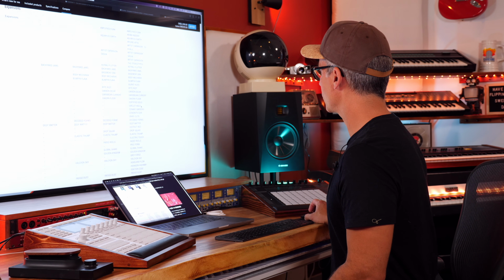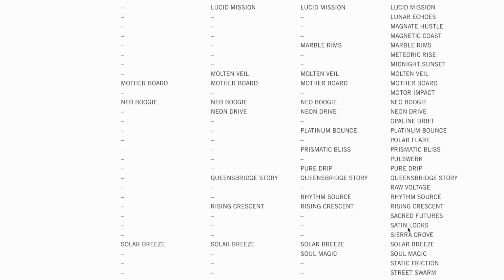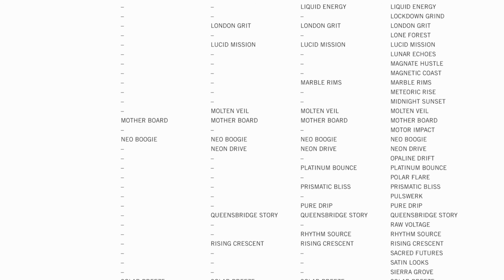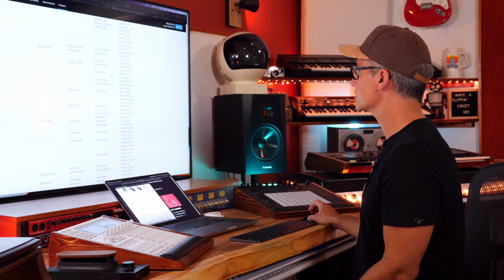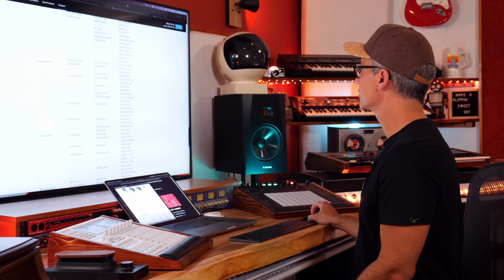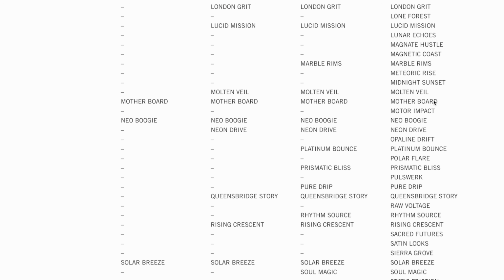But there is a whole bunch of new, we're seeing things in here like Satin Looks, Soul Magic, Young Phantom, Freeform, which just came out. I've got a video on that one. Really fun jazz one, only in the Collector's Edition. Motherboard. That one comes in all the versions. That's kind of cool. So there you go, just a ridiculous amount of stuff in the new version.